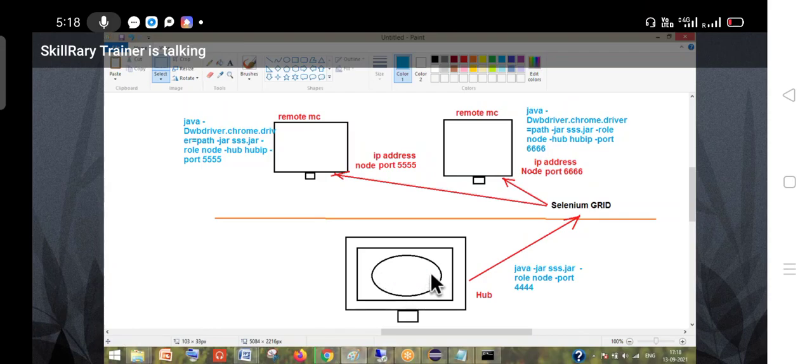In cross-browser testing, I am trying to check whether my test cases are working fine in different platforms, different browsers, or different environments. That is my whole cross-browser testing.